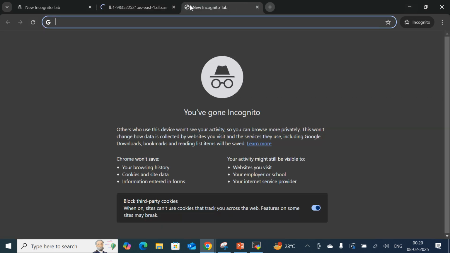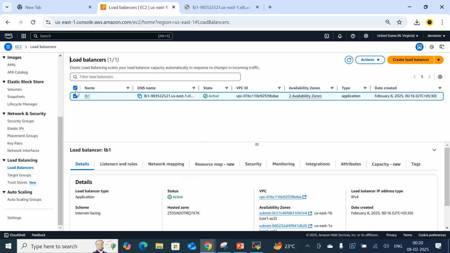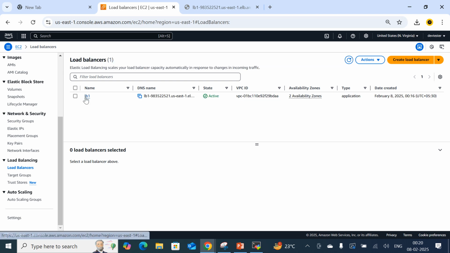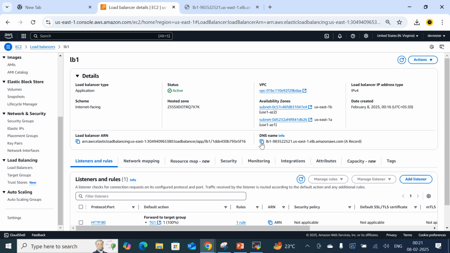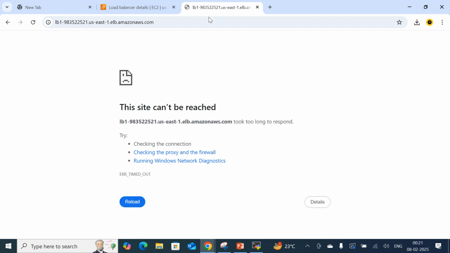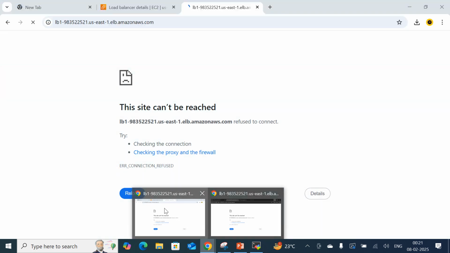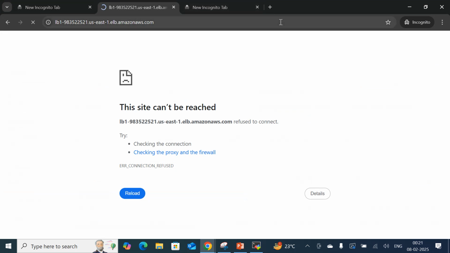Still I am not able to access it because it is not yet fully deployed. It will take some time, so just a moment. I am going to refresh it. Initially it is not yet loaded, so you need to wait for some time. Surely it will be replicated. Sometimes it takes time, but this is the process that is used in real time as well.